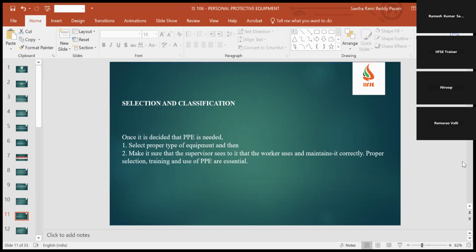Once we decide we need PPE, then we have to select the proper type of equipment and make sure the supervisor sees that the worker uses and maintains it correctly. Proper selection, training and use of PPE are essential. Then we make sure the supervisor is supervising the employees' use of PPE, whether they are using and maintaining it properly. And we also have to give training.